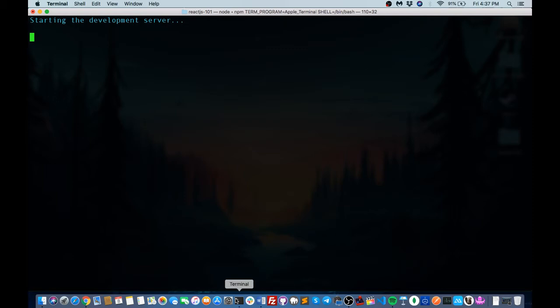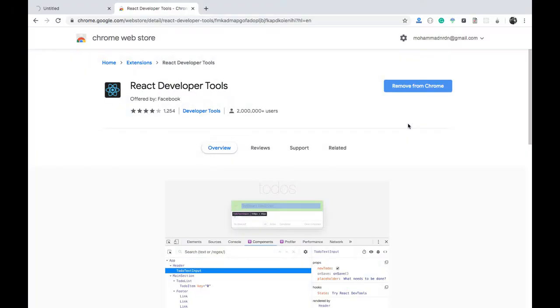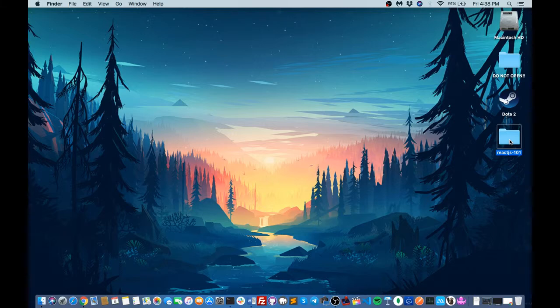Okay, you can install this one. Because I already installed it, I cannot show how to install it. Once you install, you get this icon inside your browser. I'm not sure why it takes too long. Okay, starting the development server. Try to minimize. So this is our new project.